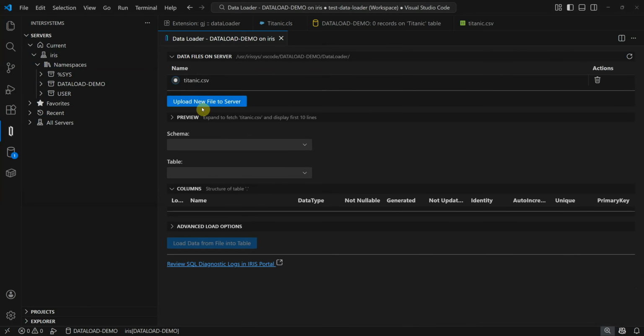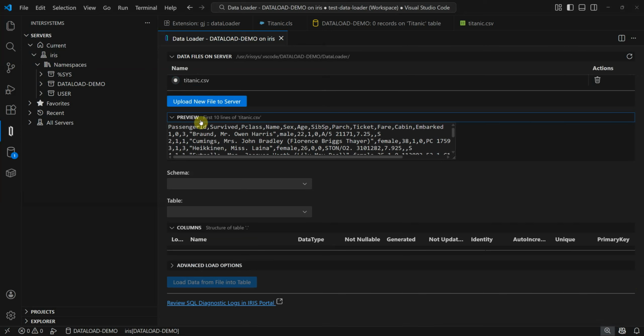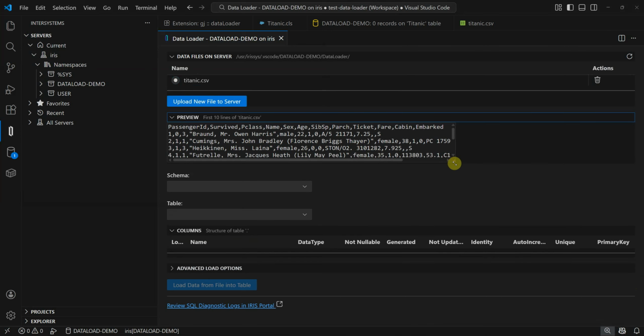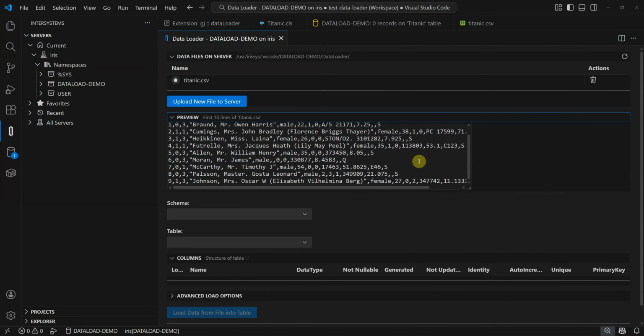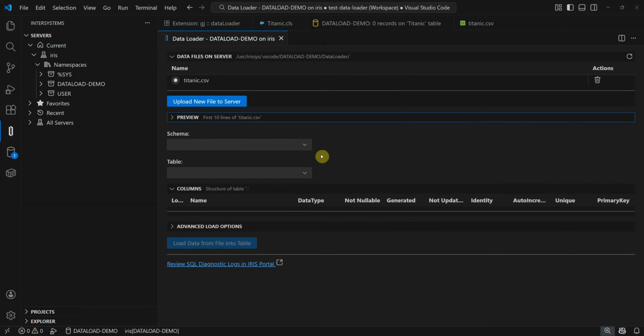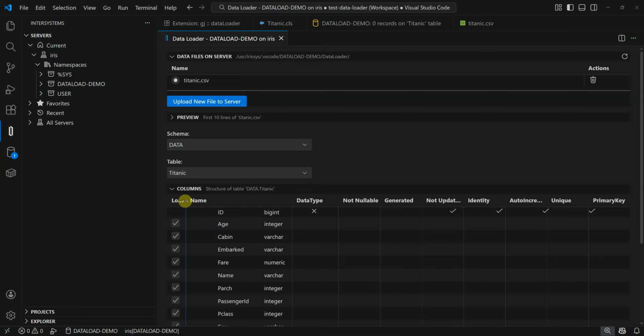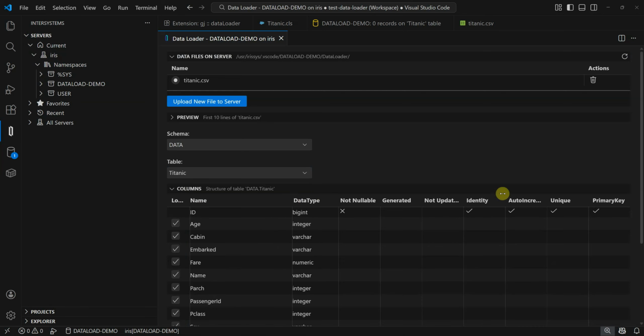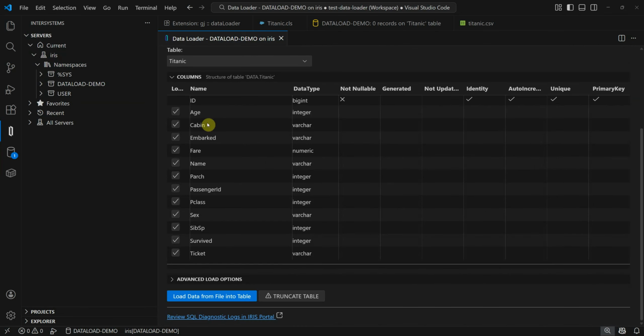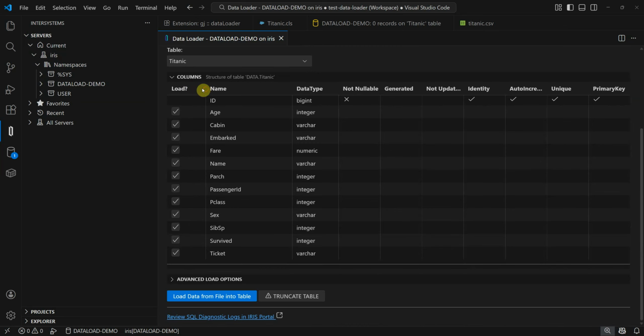Select that file, click the preview button to confirm I picked the correct file. Choose the schema and the table. Review the columns. See that all of the column headers have matched up with table field names.